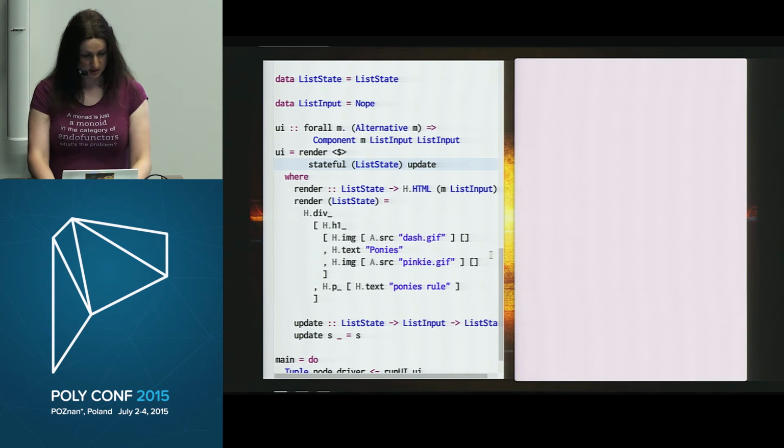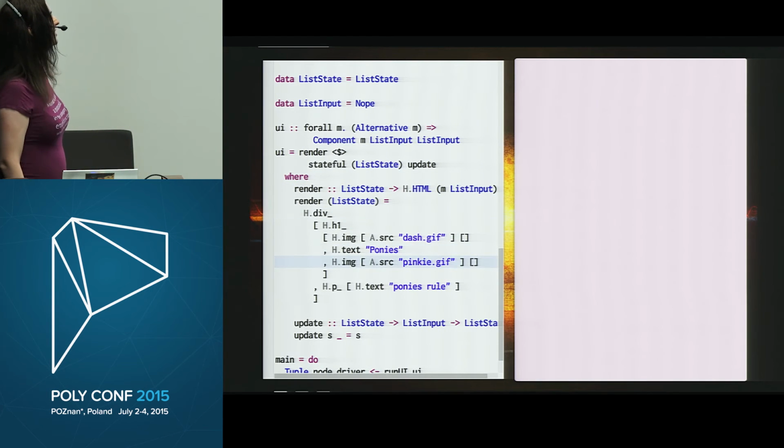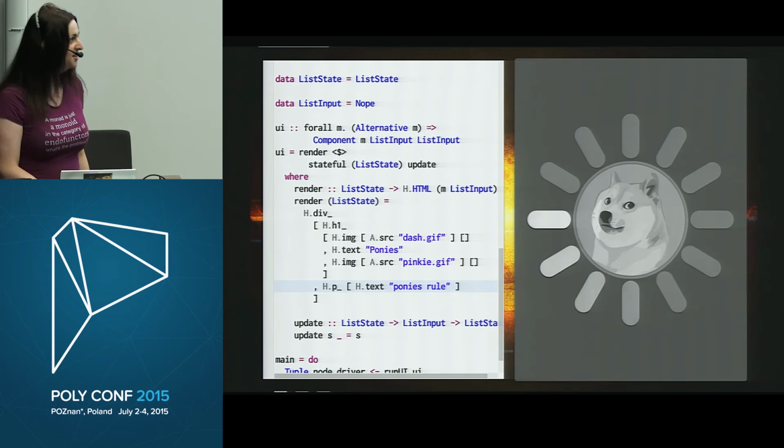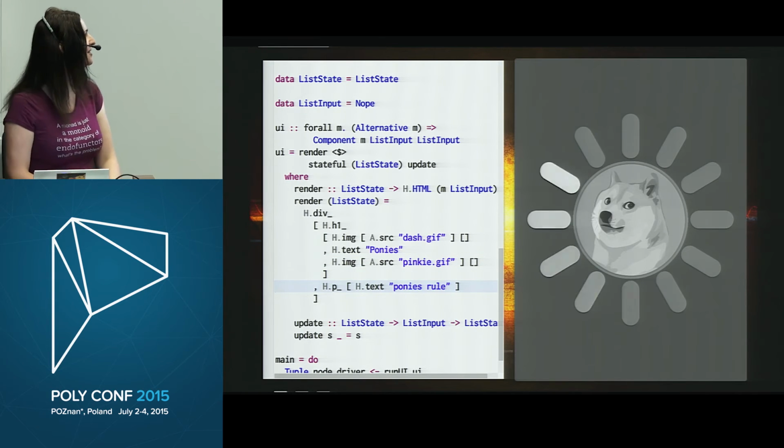And we map render over that. Essentially, render takes a state and produces HTML. And the HTML we produce with our empty state is, well, something about ponies. Let's see if it compiles. It takes a little while to compile that. The next version is like 10 times faster compiling, but it breaks everything, so I can't use it.